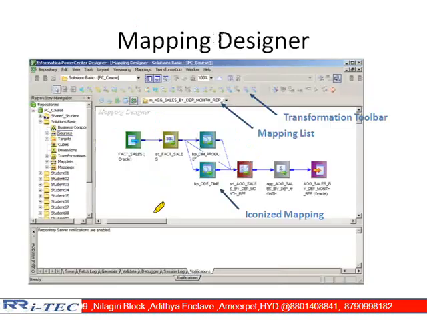Let us go for the first thing, this is the mapping designer window. Yesterday we learned about the source analyzer, and this is our target analyzer. This one that is available now is called the mapping designer. That's what we are seeing here, the mapping designer name. Okay.